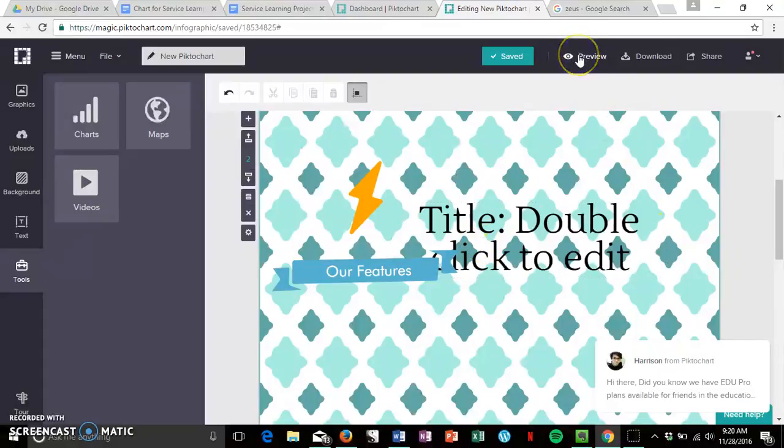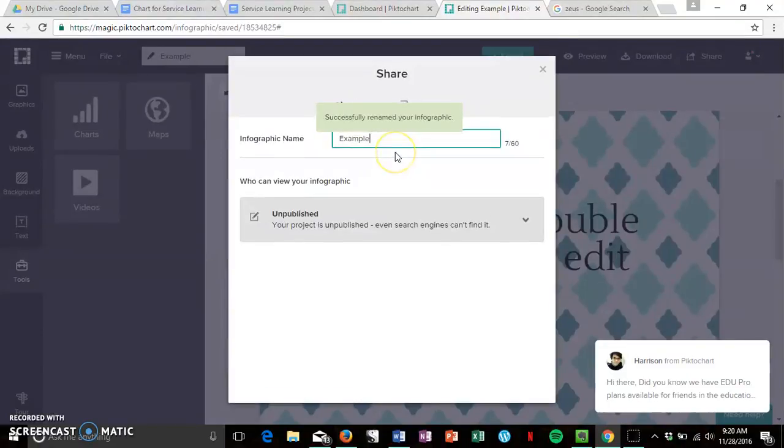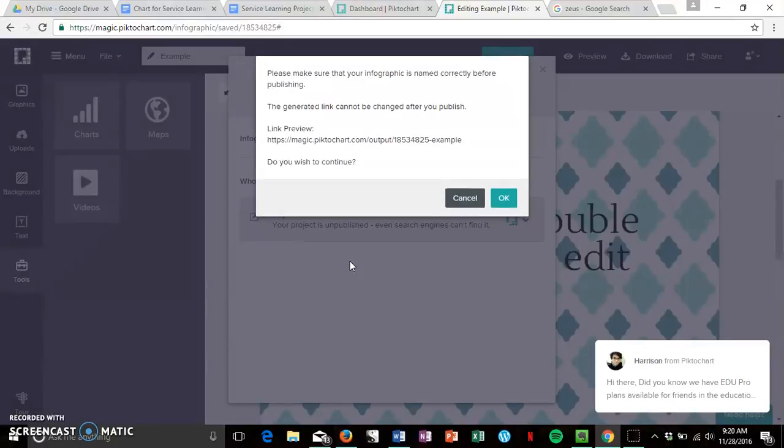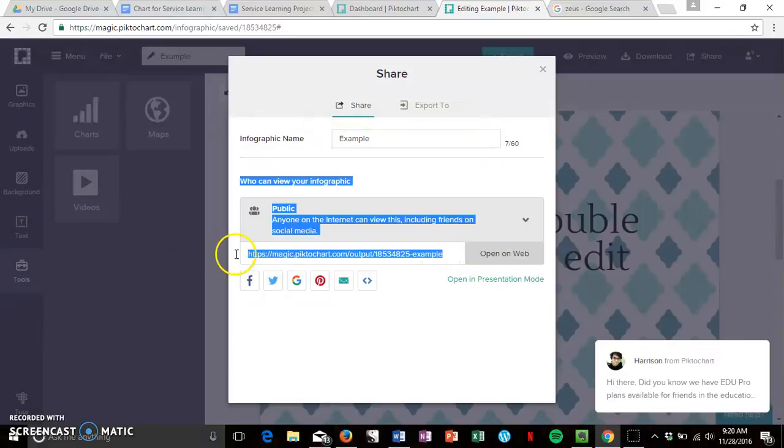You can preview it up here, or you can download it as an image, but what's really important is sharing it to make it public, so you need to give it a name first. Then you'll see that it's unpublished, so no one can see it. So you want to make it public. Unfortunately, you can't share it with other users unless you pay, so don't worry about that. You'll just have to do it on one. It's going to make a link, and that's what you can use to send it to others, including your teacher.